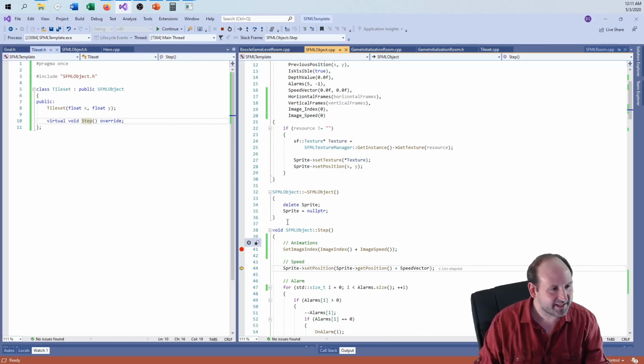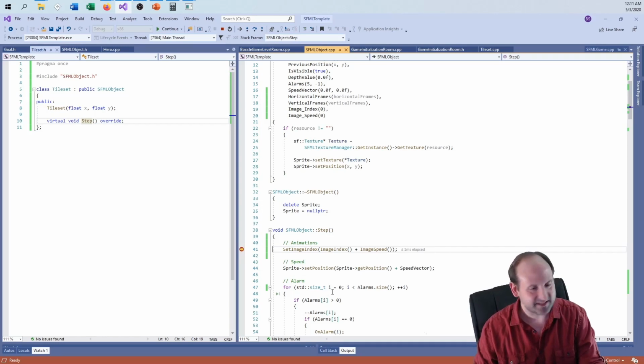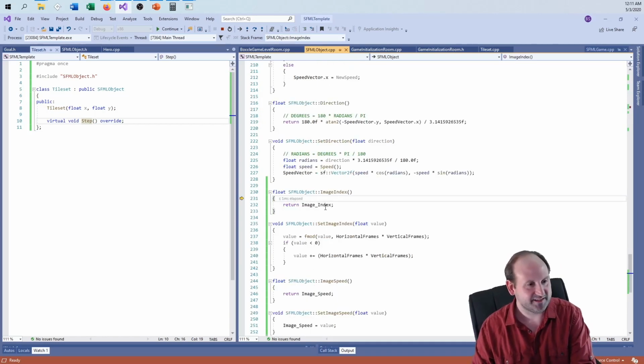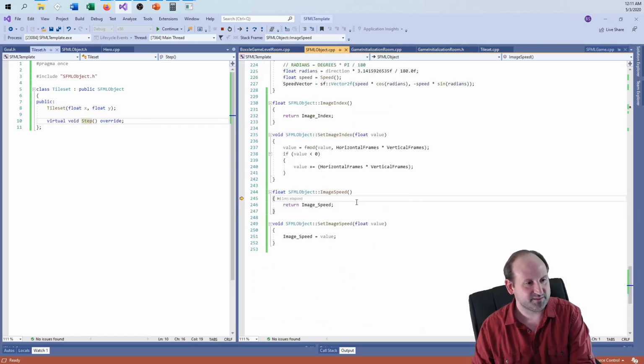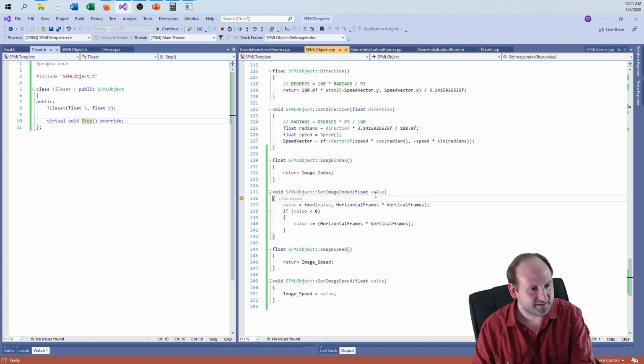So let me go back into this one more time, run this again, hit this and go in one more time. F11, get me the image index, which is 0. Get me the image speed, which is 1. Add them together and set to 1. So let's see what we get here. I'm going to set value 1, horizontal frames is 40, vertical frames is 37.